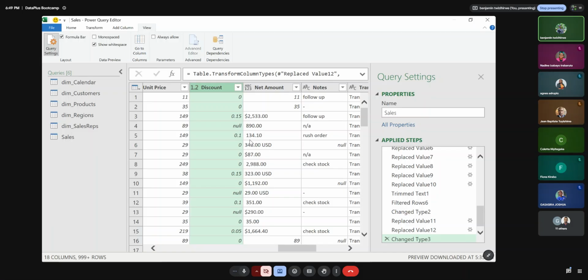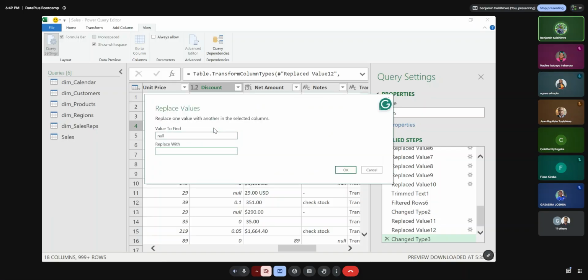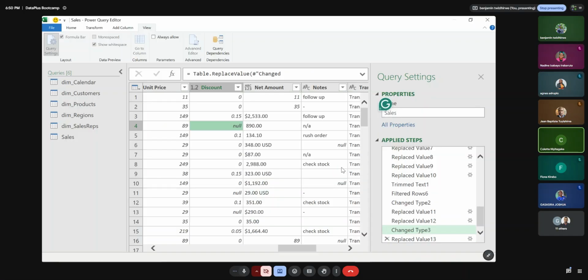How to do it? Anyone who can tell me in words? Please, a volunteer. We right click on null, then we replace the value. And then what am I going to put here? Put 0. And then we hit OK. Yeah, good.